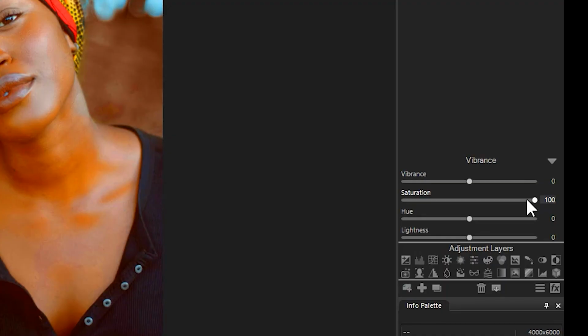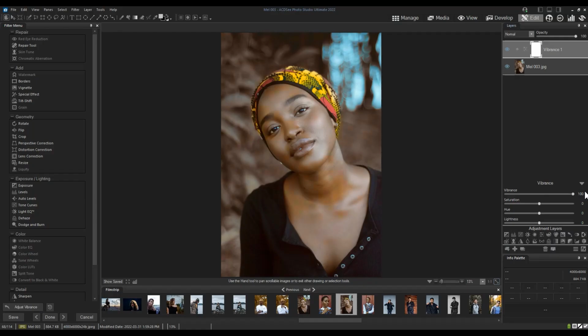I'll reduce my saturation back to 0 and now increase Vibrance. Vibrance increases the saturation in our image, but it focuses more on the less saturated pixels and avoids saturating skin tones. Note that when I say skin tones, what I am referring to is the orange spectrum of color.